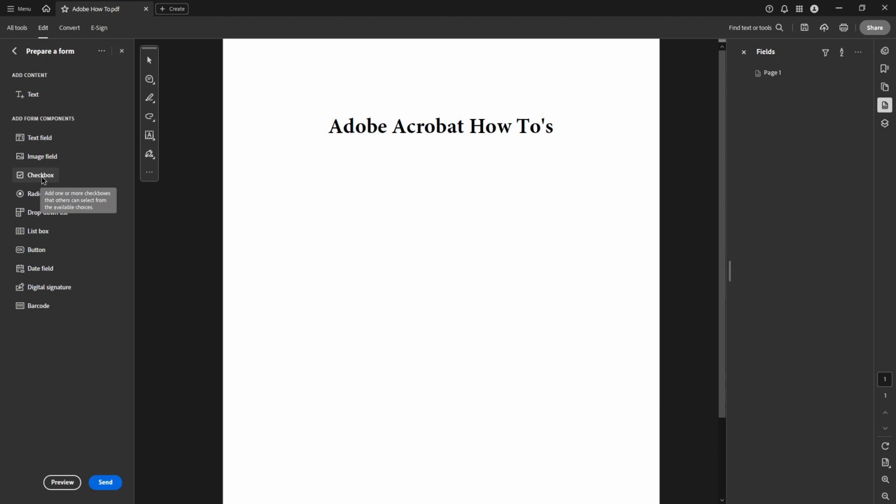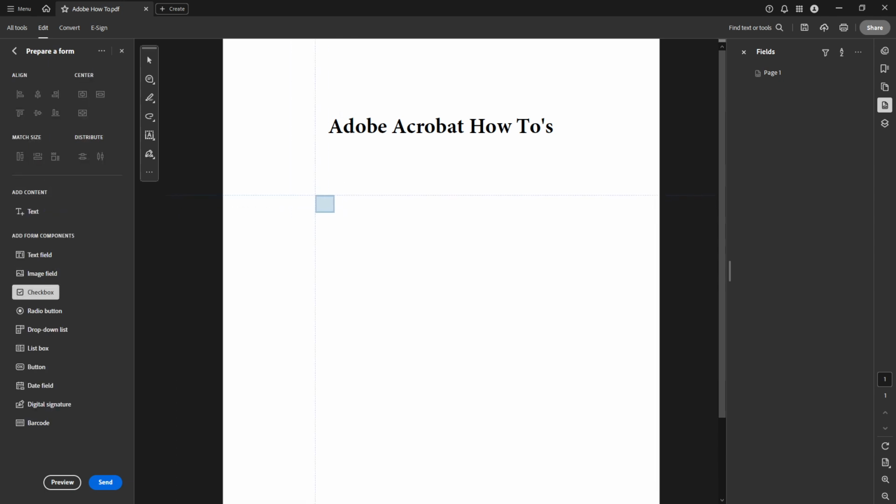Now it's time to add the checkbox. Under the Add Form Elements toolbar, you'll see various options, among them Checkbox. Click on this icon, which will let you create a checkbox that you can place wherever you need it on your PDF. Simply drag the checkbox to your desired location within the document. It's a simple drag and drop functionality that makes placing elements a breeze.